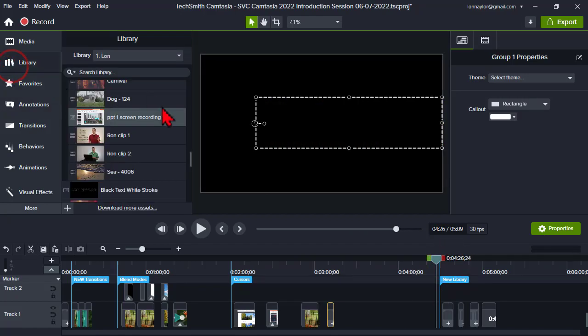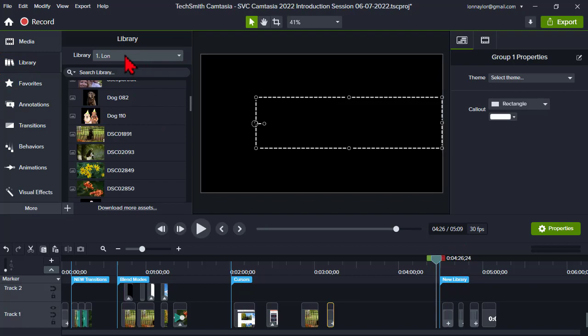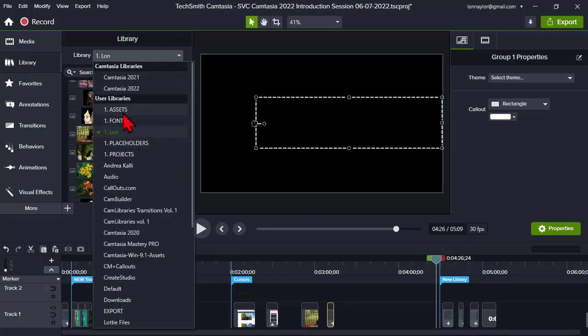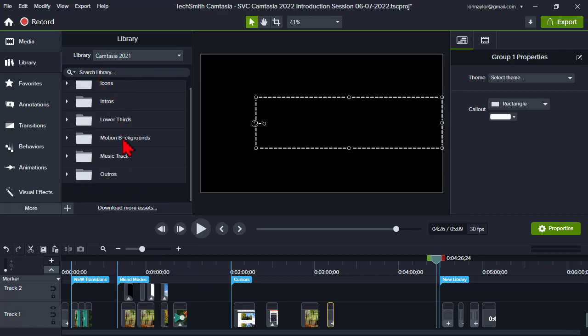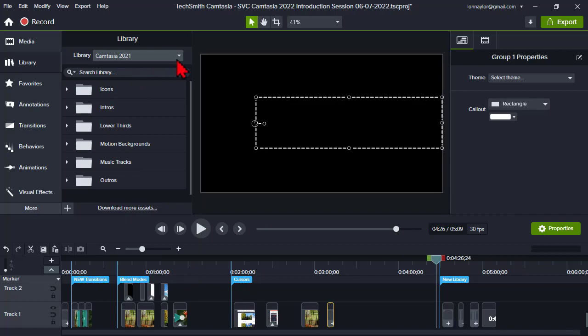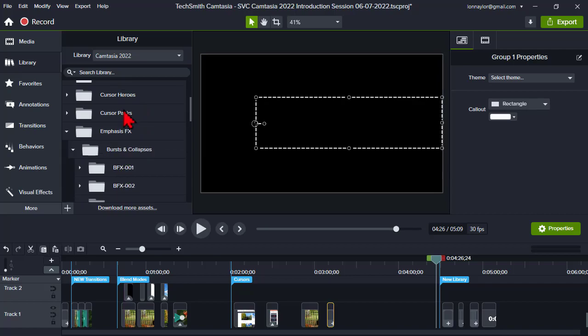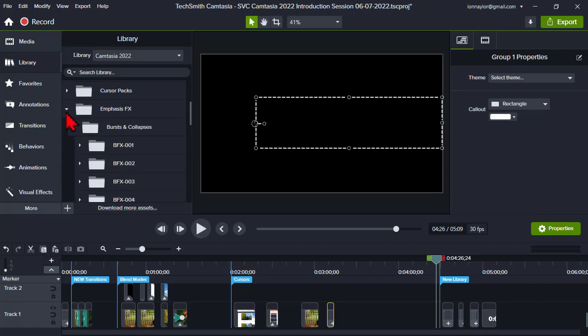If you go to your library, what you'll find is that it actually saved my libraries, imported them from the previous version. Plus, one thing they didn't used to do that is kind of nice, they actually kept the 2021 default library. Okay, so you didn't have to save it out and import it. But here you're going to find a, what's the technical term? Oh yeah, a buttload of new stuff to look at and play with. Lots of emphasis effects, cursor packs, just all kind of fun new stuff.